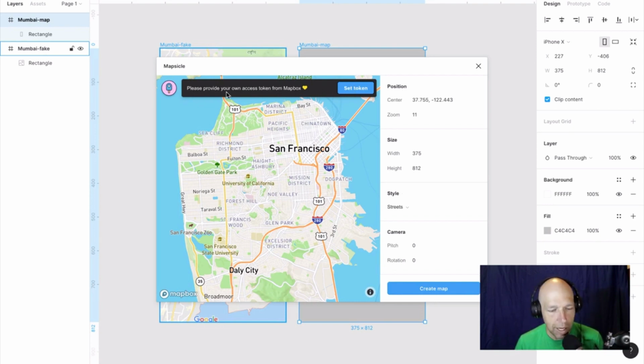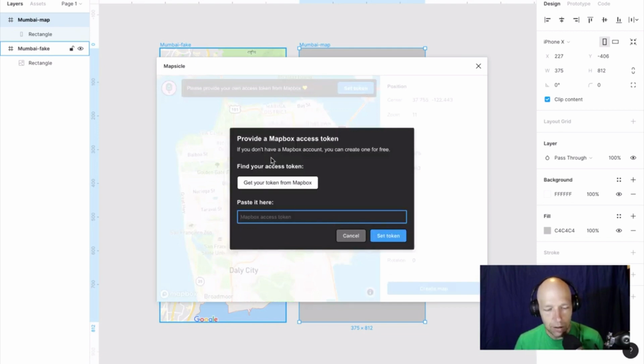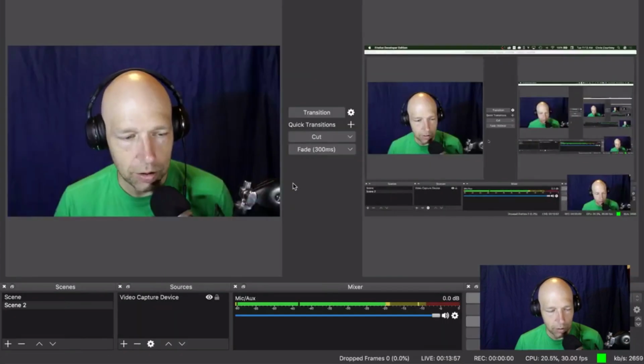Anyway, right now it says, please provide your own access token from Mapbox, and it asks us to set the token. This is because the creator of this is utilizing his own access token that's open really for everybody to utilize. He can revoke that at any time, by the way. But we need to set the token. So to set the token, we have to get our token from Mapbox. So I'm going to click this, and it will automatically trigger.